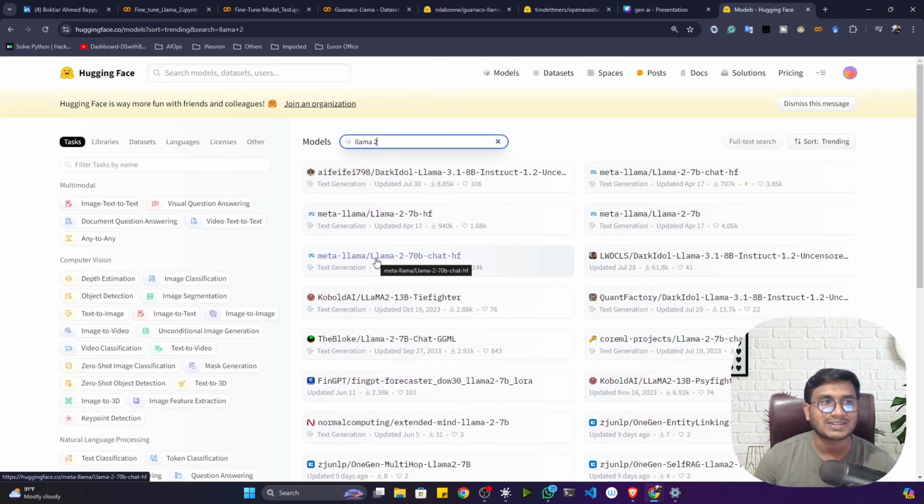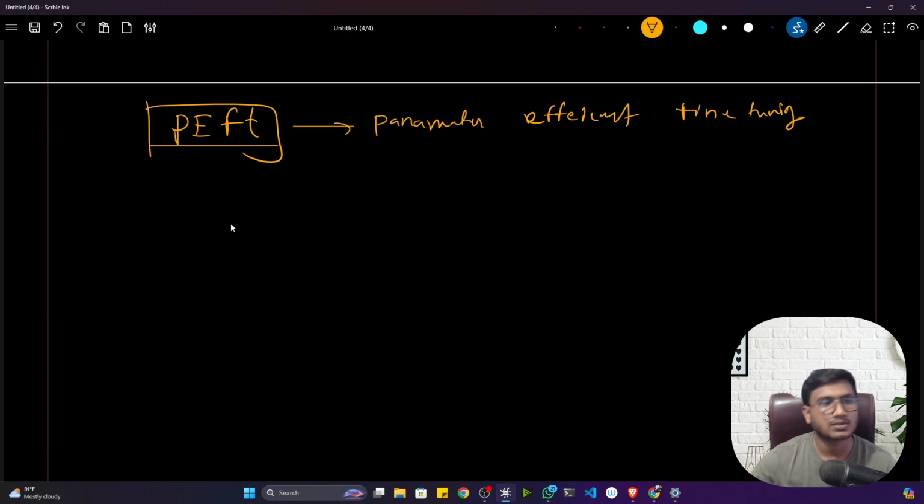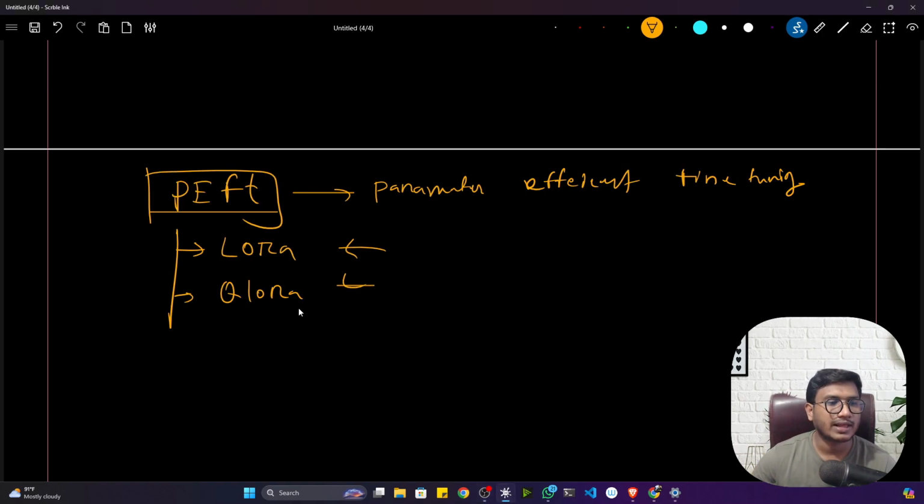So we can't use any low configuration machine here to fine tune these models. For this, what we can do is use something called the PEFT technique. What is the full form of PEFT? Parameter efficient fine tuning. Inside this PEFT, we have some methods we can use. The first one is LoRA, or you can use QLoRA. LoRA and QLoRA will help you perform this parameter efficient fine tuning.